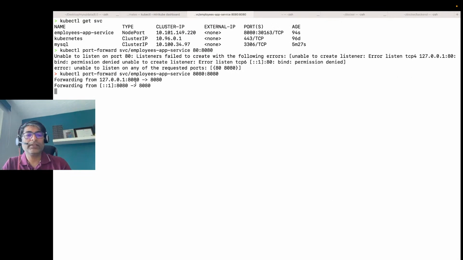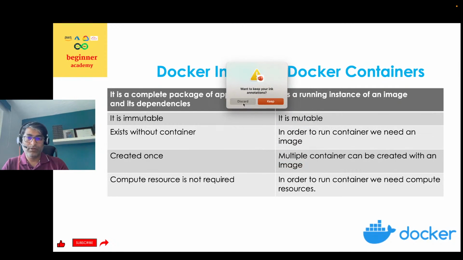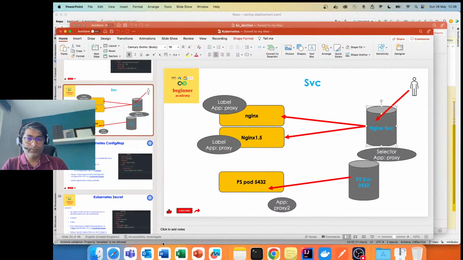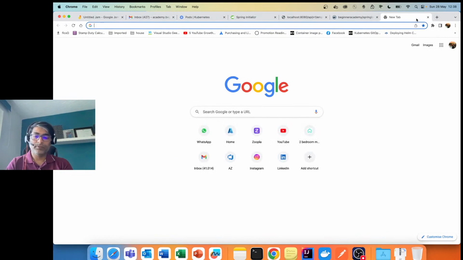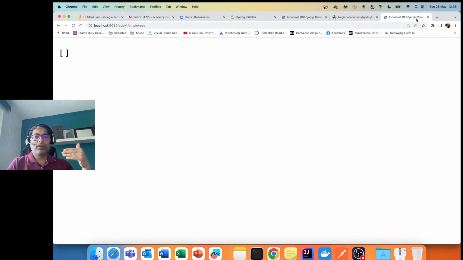So let us go and access this particular application. How exactly do you do it? You put a URL, just localhost 8080 port. That is what I have posted. You click on that. It doesn't have any records. Empty means no records present.